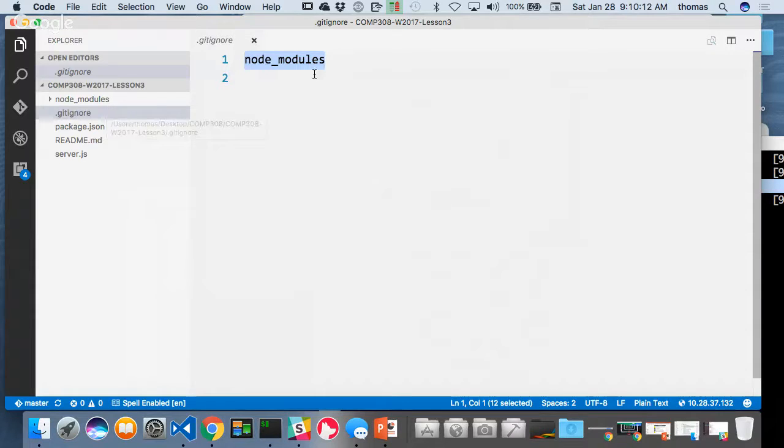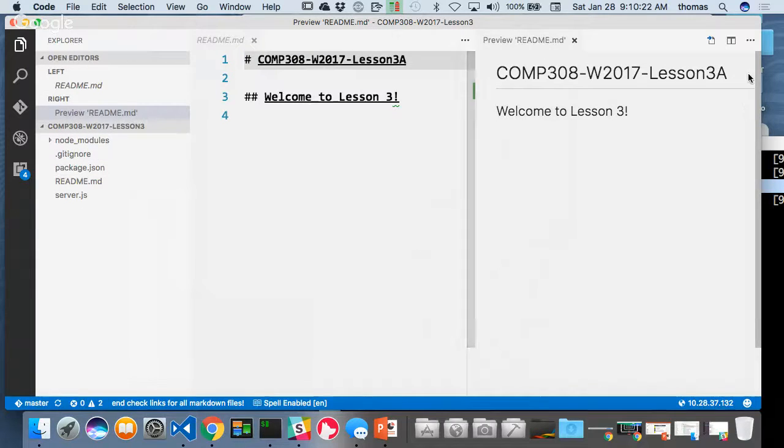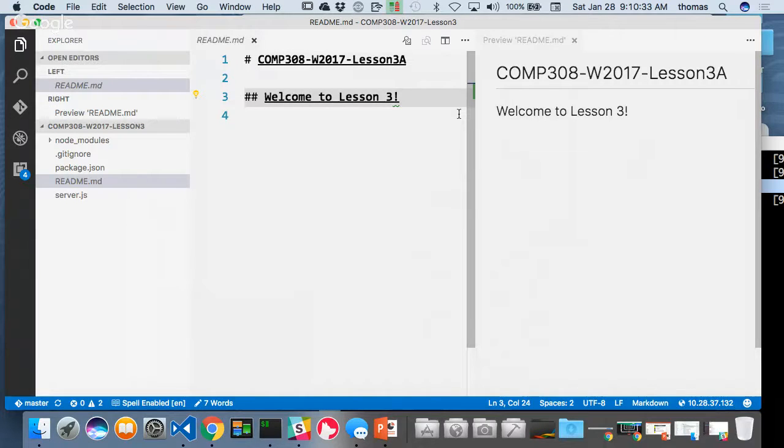And the reason why is because we don't upload the modules, right? You've got to do an npm install. So I need to update my README file to tell everybody that. So here's my README file, and notice that it gives me a little preview now. I probably downloaded some kind of extension to do this. Maybe not. Is it built in now?